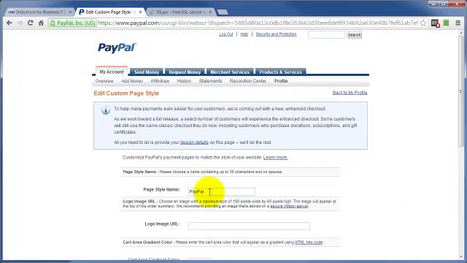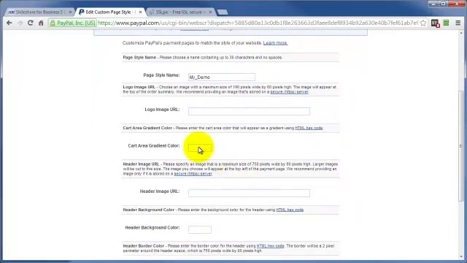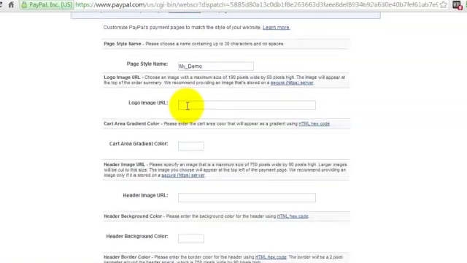First thing you want to do is give your custom page a name. And you can name it whatever you want as long as it's 30 characters or less and no spaces. And now you can add a logo image or a header image or both. Now the header image is what I showed you in that custom page I showed you a minute ago. The logo image is a little bit smaller and on a different style page.